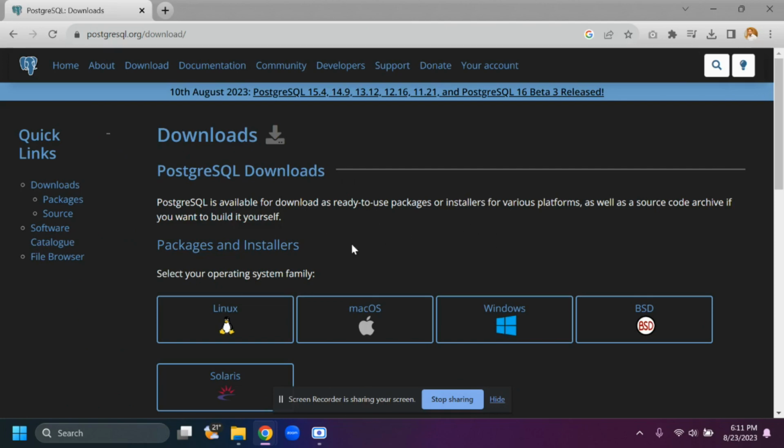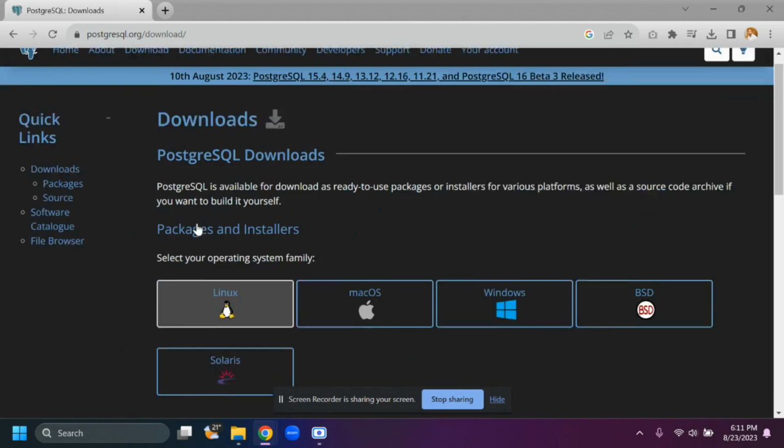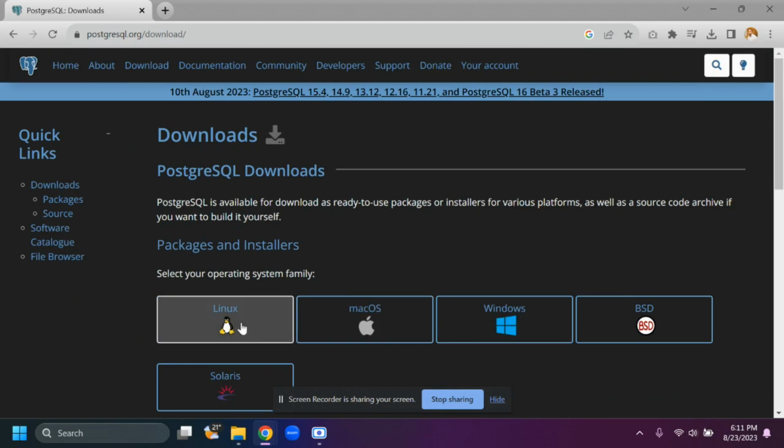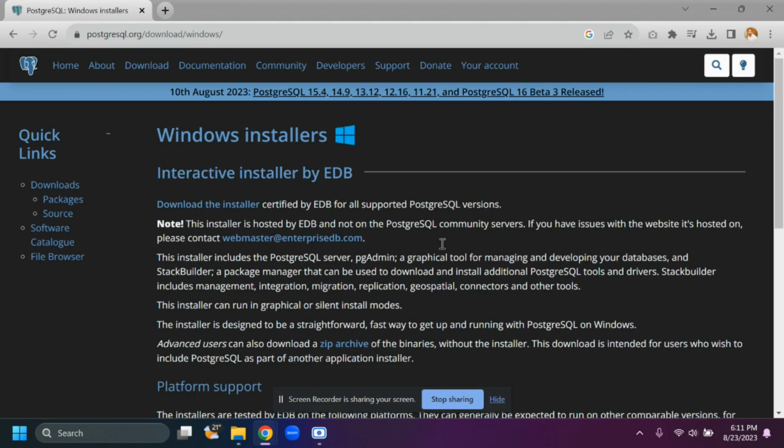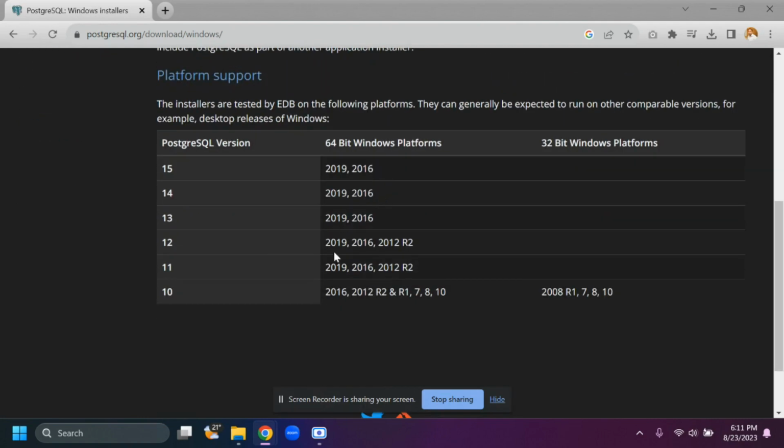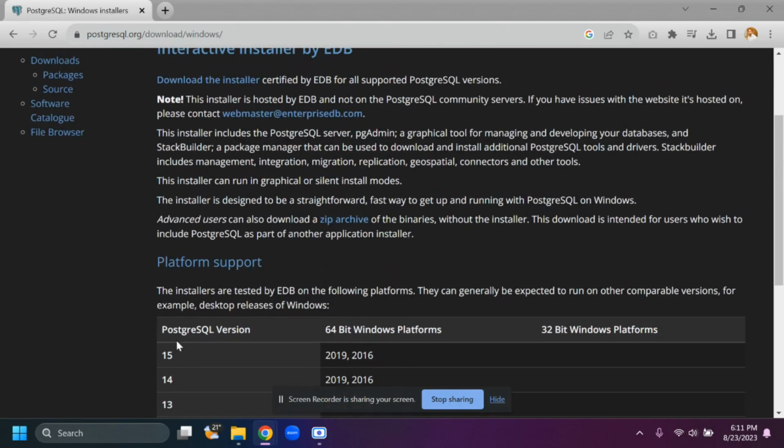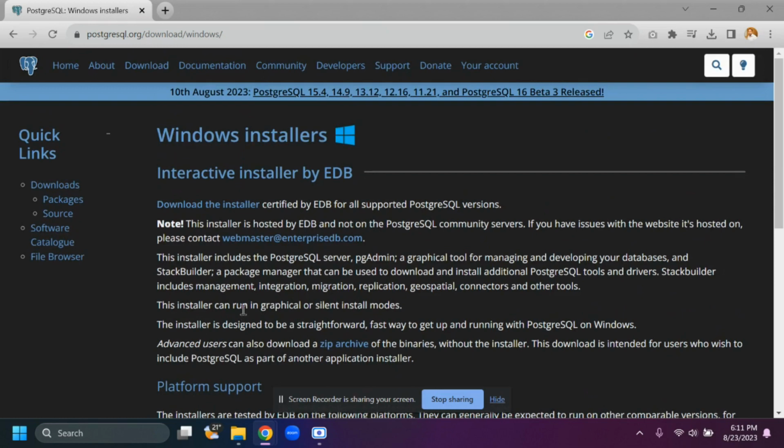From here, it will be showing us available systems for download. We will be downloading for Windows, so we click on this. From here, we will be able to see what are the available versions. The latest one is PostgreSQL version 15. We will be downloading this.